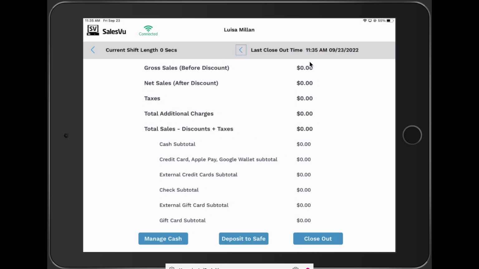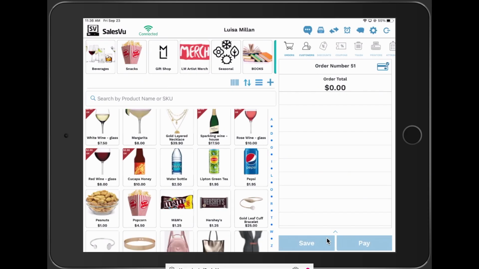Now we can see that everything's back to zeros, but if for some reason we would want to look back to the previous shift details and we want to print this report, there is going to be a blue button right here in which you can print it and save it. Now we're ready to close out.